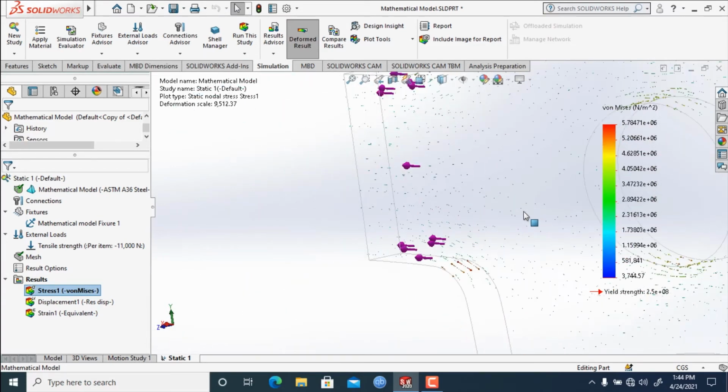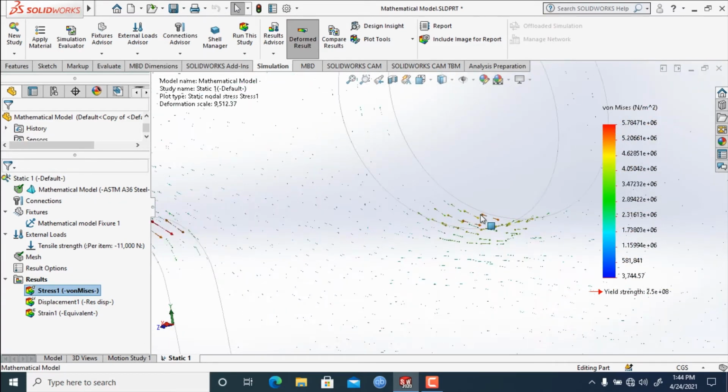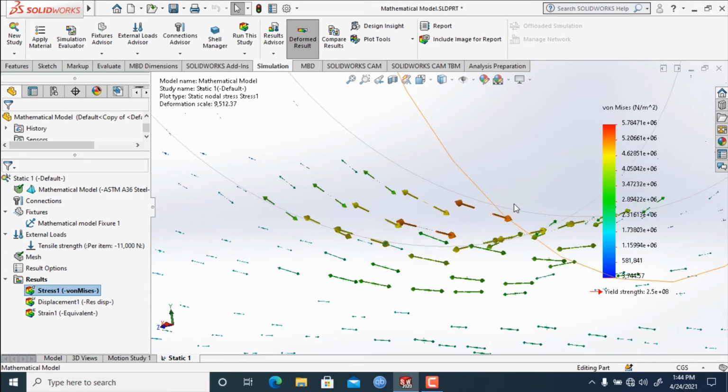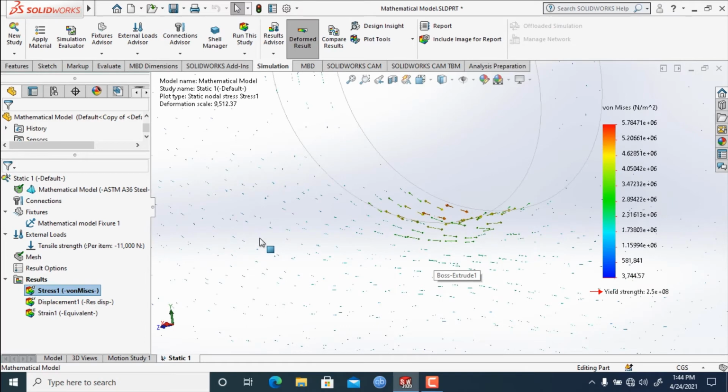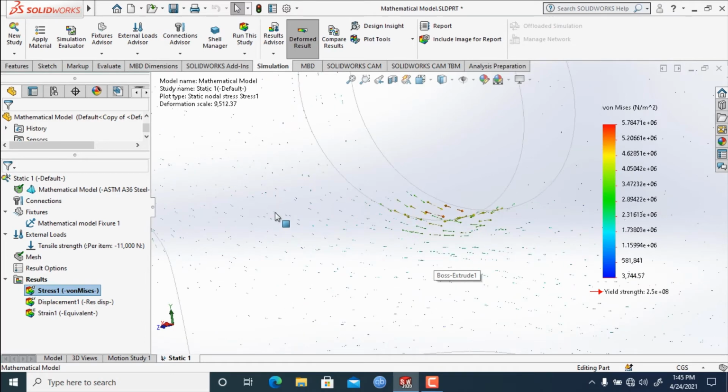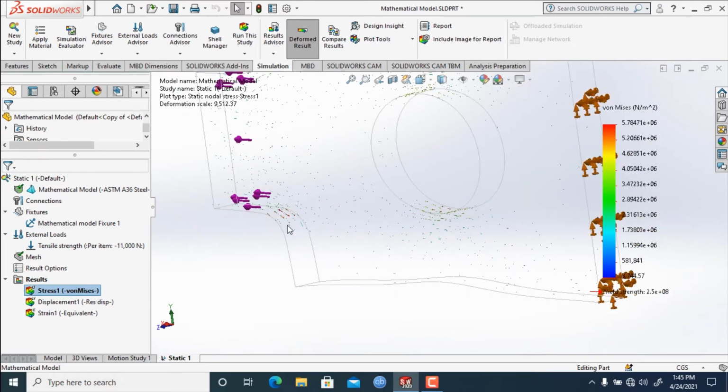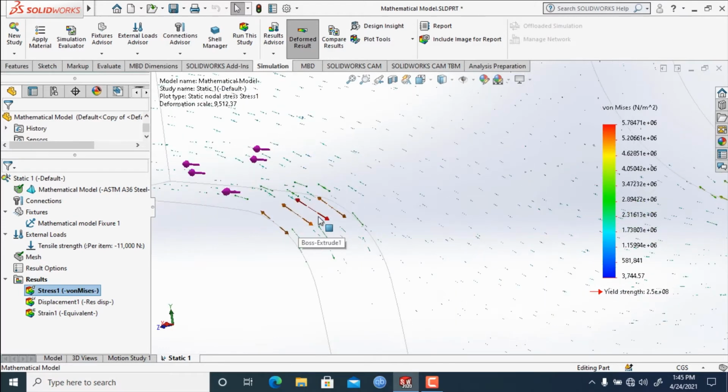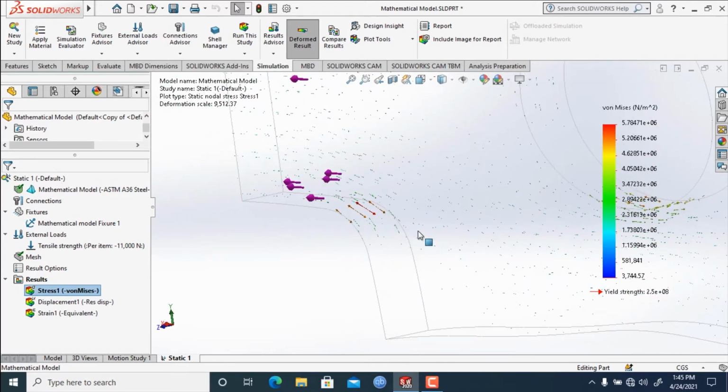The more we zoom in, the more we can see, and we can see in this area the arrows are more dense, and where the stress is less, the arrows are less dense. We can see here also.